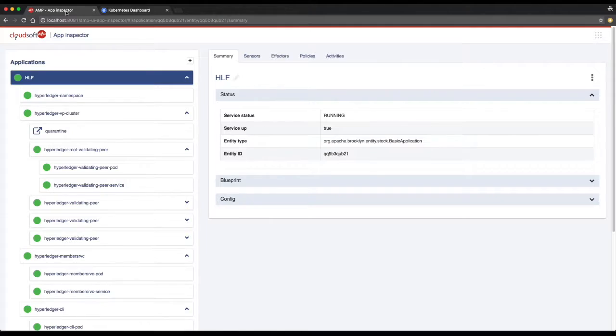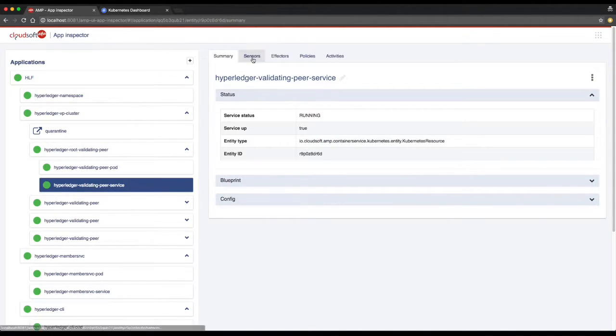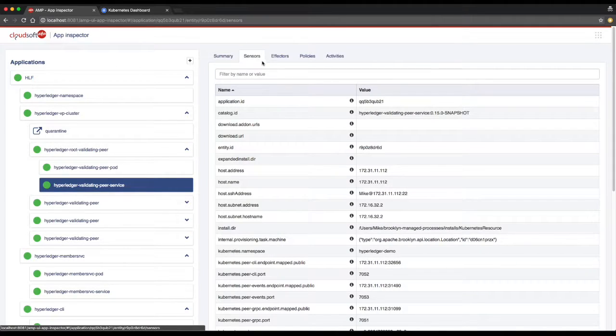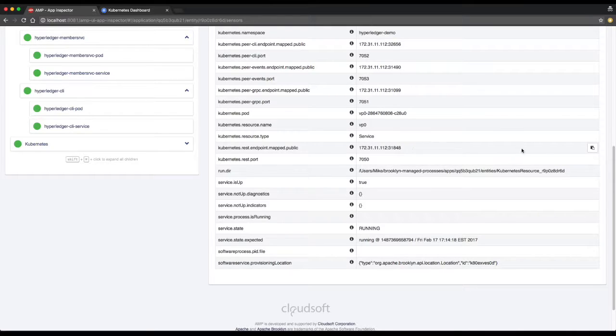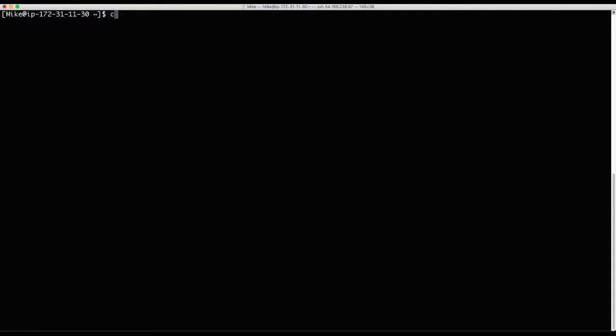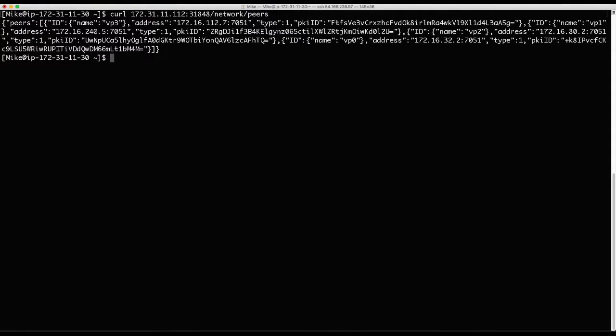Finally, we will perform a manual verification that our cluster is healthy. Heading back to AMP, we will look for a sensor exposed by the root validating peer that contains the URL and port of its REST API, as exposed by the Kubernetes service. Using curl, we will issue a request against the network/peers API, which lists all of the nodes connected to the validating peer. The output of this REST call should contain all four peers: VP0, VP1, VP2, and VP3.